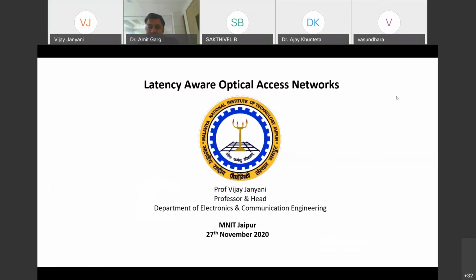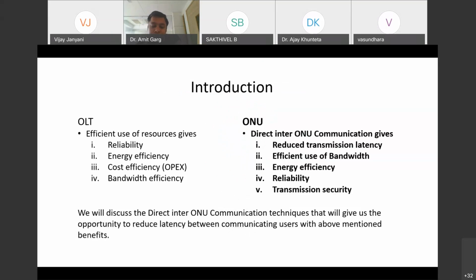Okay, thank you and good morning to all of you. So today we'll be discussing latency aware optical access networks, because in today's applications, the speed of access is also very important. So latency should be kept to a minimum. Till now you have seen what a GPON is, and also some standards and basic operation of GPON. And I hope you have also understood the concept behind efficient use of resources both at the OLT and ONU.